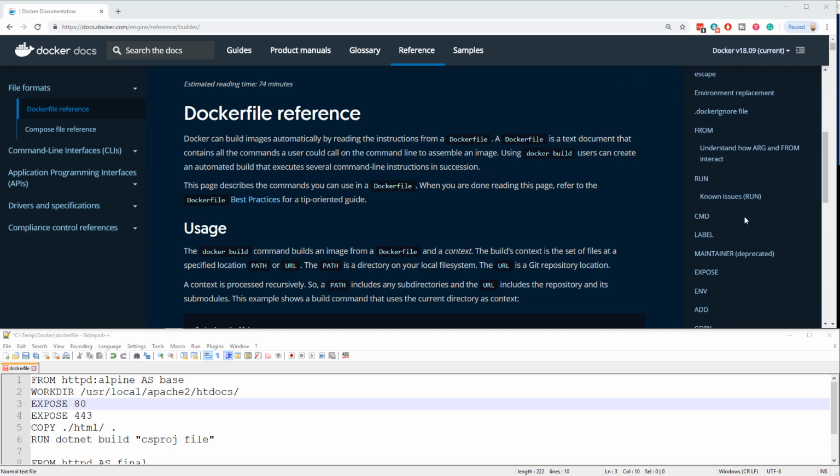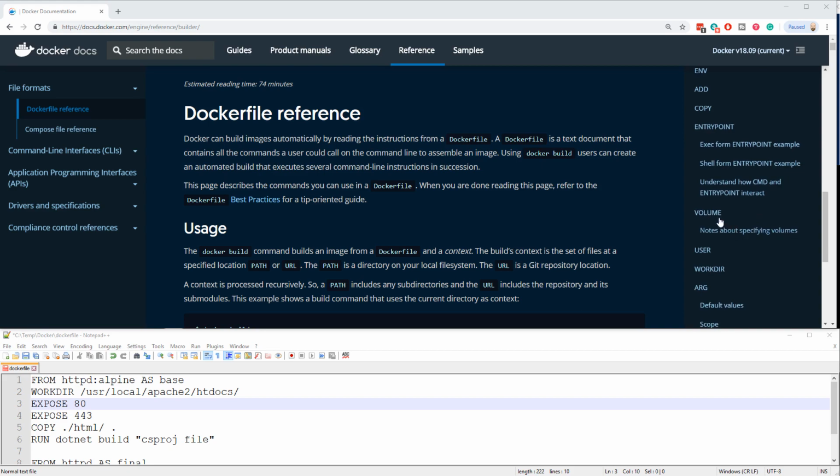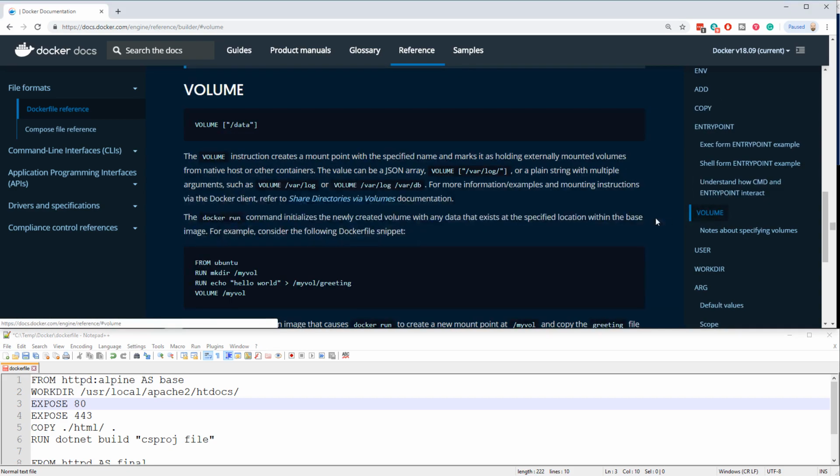Let's start with going to the documentation, scrolling down to find volume. And it's a very, very simple entry. So you have this volume /myvol.